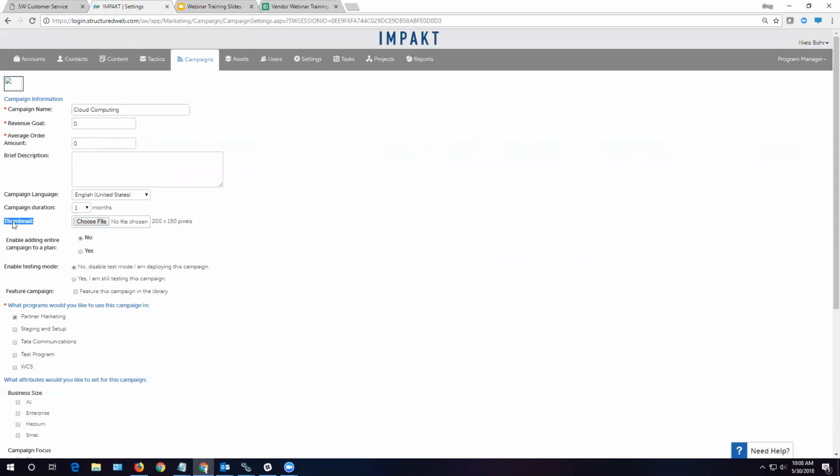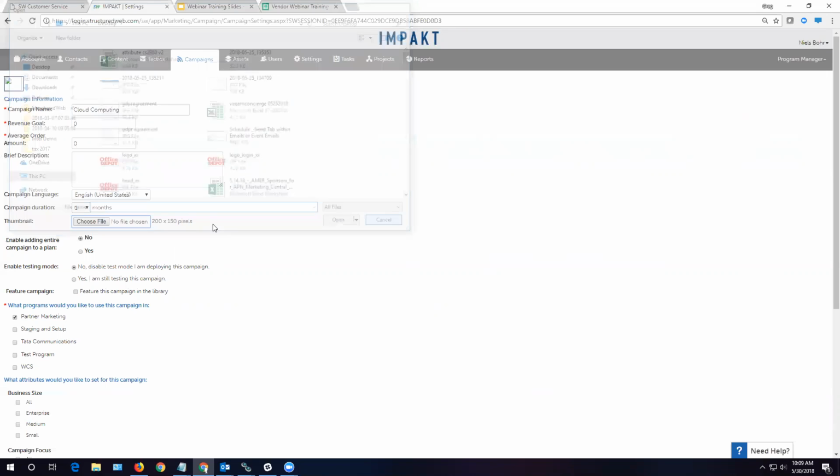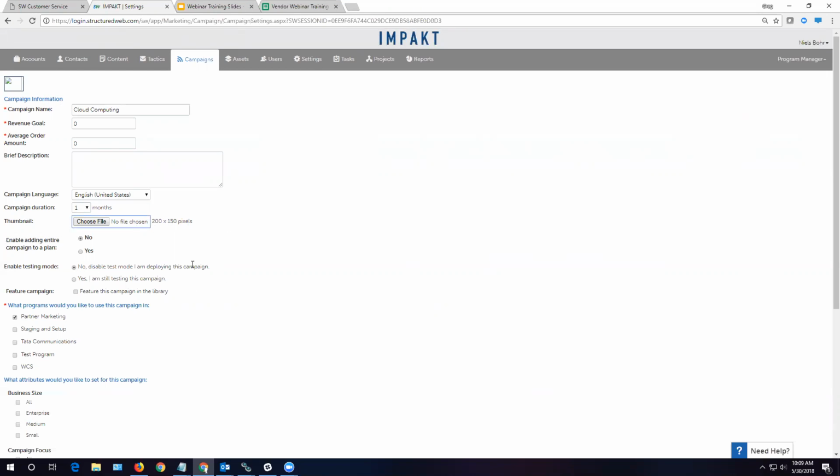Additionally, you can upload a thumbnail for your campaign. The system will automatically take a thumbnail of the overview page, which we'll be getting to in just a minute, which is what partners will be able to see on the Campaigns tab when they're navigating through all of the campaigns. But if you have a specific image that you want to use, you can upload that here with the thumbnail. And you can see that that would need to be 200 by 150 pixels.